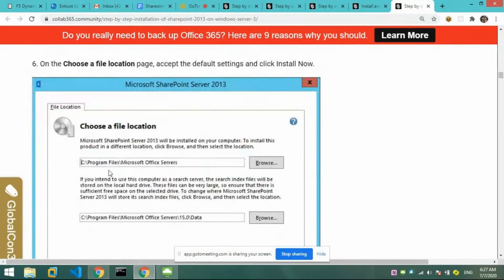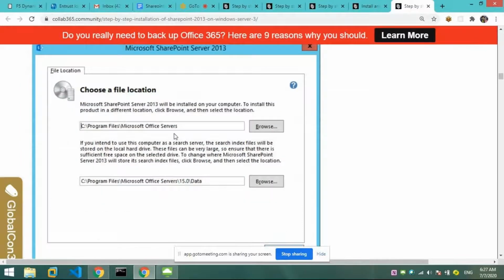And here the file location is important. By default it will come, and you don't need to change anything. We can just observe these paths: Microsoft Office Servers 15, usually, and data.